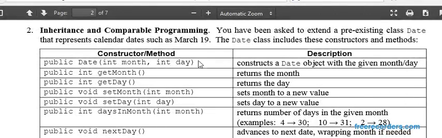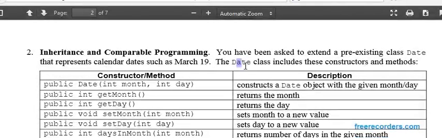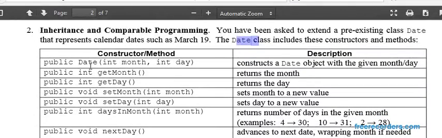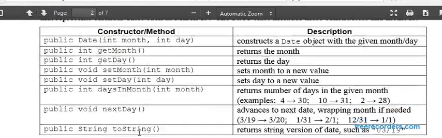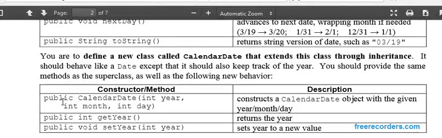In this video, we're asked to write a class called CalendarDate that will extend a date class through inheritance. Here are the methods that we will have access to from the date class once we extend it: getMonth, getDay, setDay, daysInMonth, nextDay, and toString. So the constructor that we need for our CalendarDate will, of course, have the year, the month, and the day.